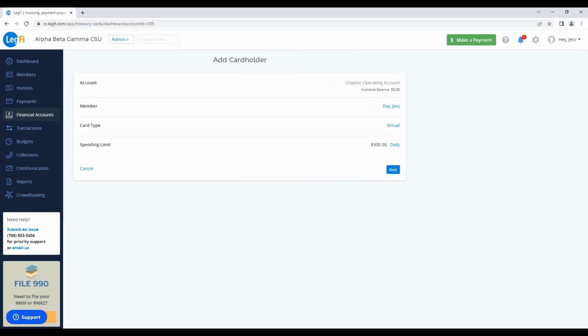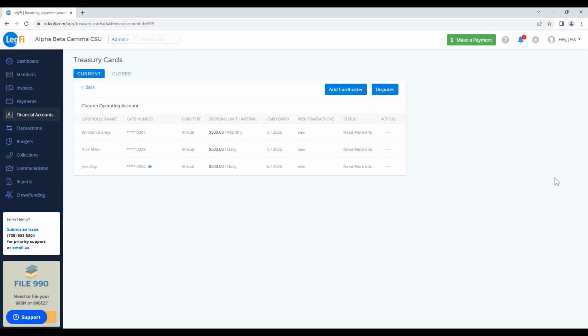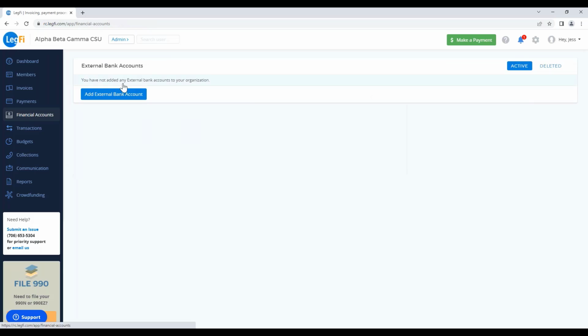And then click on Done. And once the card settings have been updated, you'll click Next, and then you'll click Submit. The new card will then appear in the Treasury Card section. You will also need to add the cardholder data.